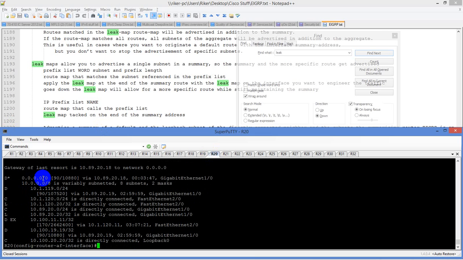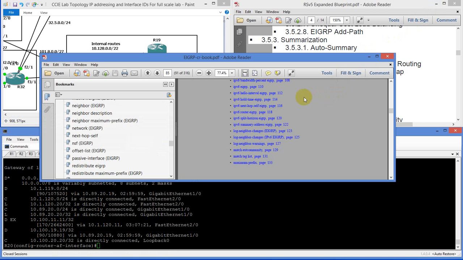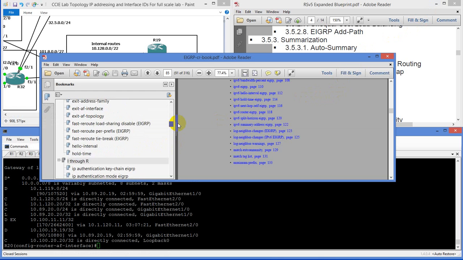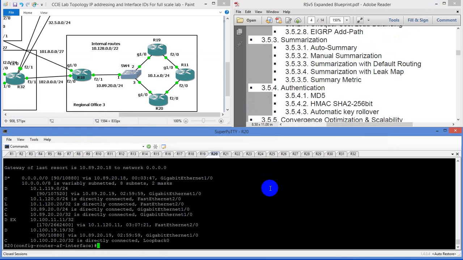For whatever reason, it's not showing up in this. This is why the command reference isn't always the greatest to use. For whatever reason, it doesn't show up. Perplexed.